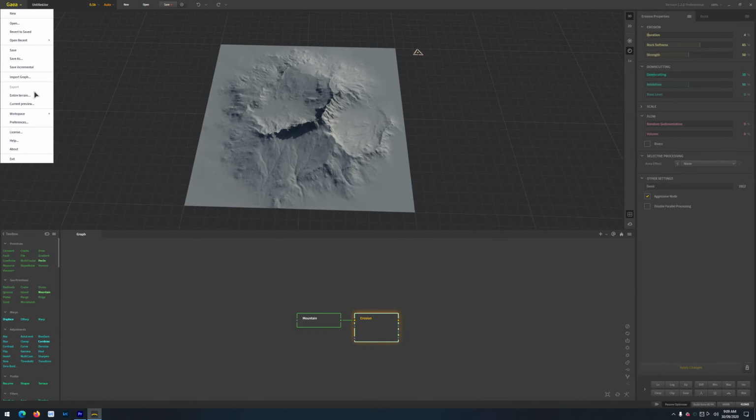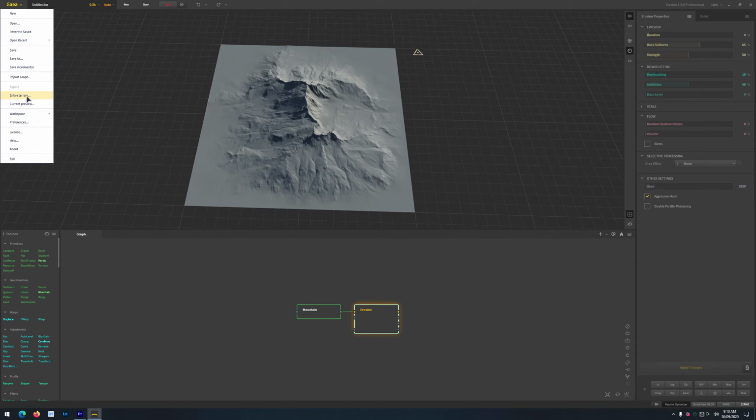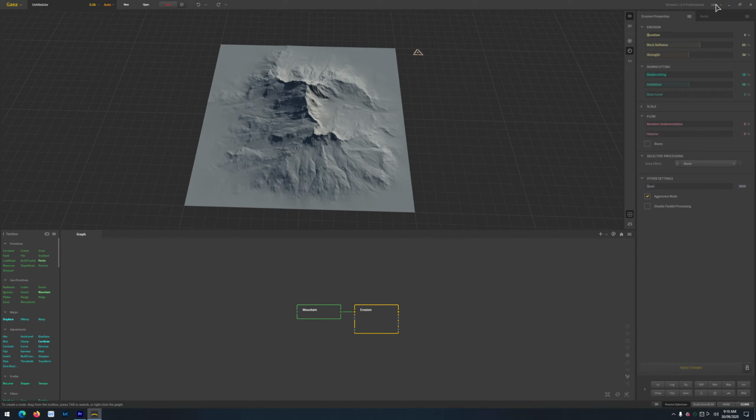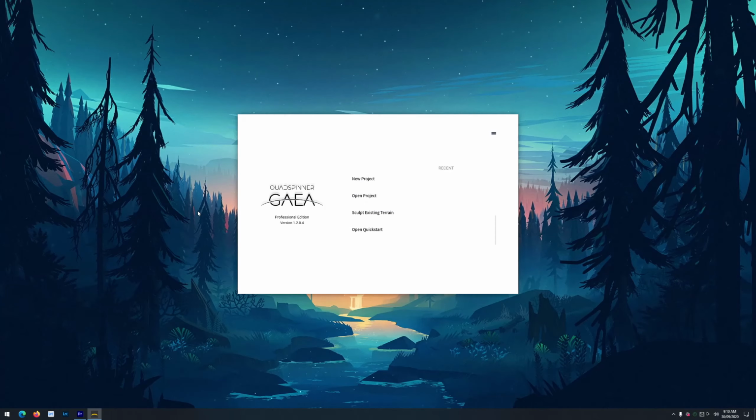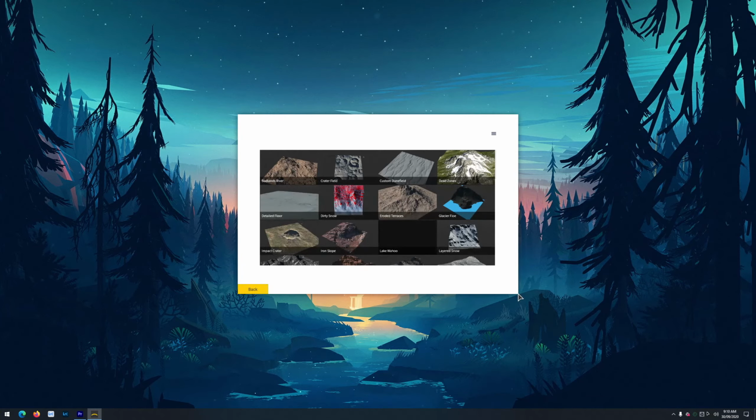Now, what I'm actually going to do is, I saw when I was opening this that there was a bunch of preset terrains. So how do I get those back? I'm going to try and find those presets. Might just close the software and reopen it. Yeah, I think they're on the splash screen. So this is definitely the easiest way to open quick start. There we go. The easiest way to get started.